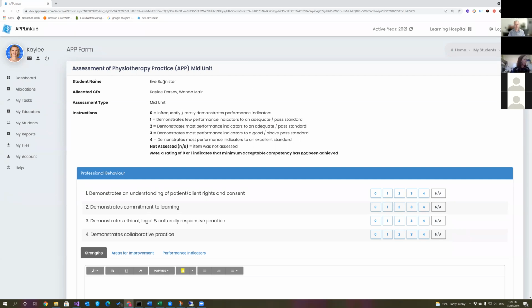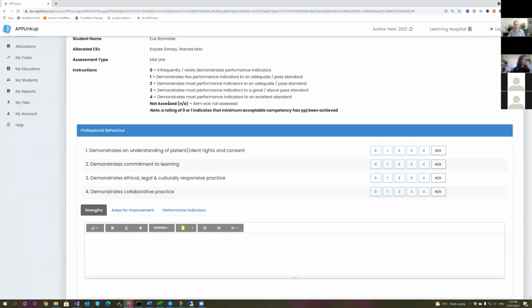So it tells you who the student is, who the educators are, whether it's mid or end unit. It gives you the instructions there on what the ratings mean. Like the old system, if you hover over the question, it gives you all of the performance indicators in just a quick drop down, so you can very quickly see those. And if you hover over an answer, it tells you, or a number rather, it tells you the definition of that particular rating.